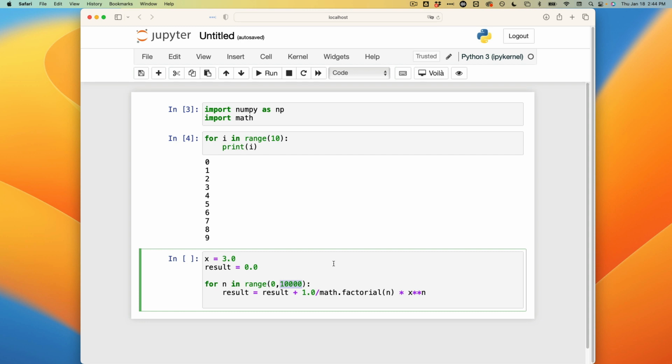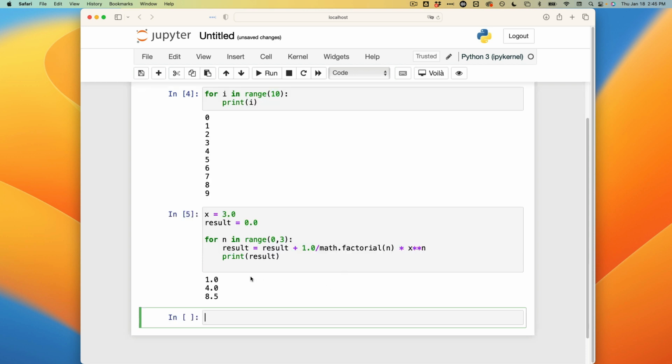Let's print it. So I'm just going to do 3 terms. Okay? And then I'm going to print result. Okay? It started with 1. Then it added 4, became 4, and then 8.5. So it's doing something. It's adding 1 term at a time. Okay? I don't want to run it for 10,000 because it will take forever. I need it to stop somewhere.